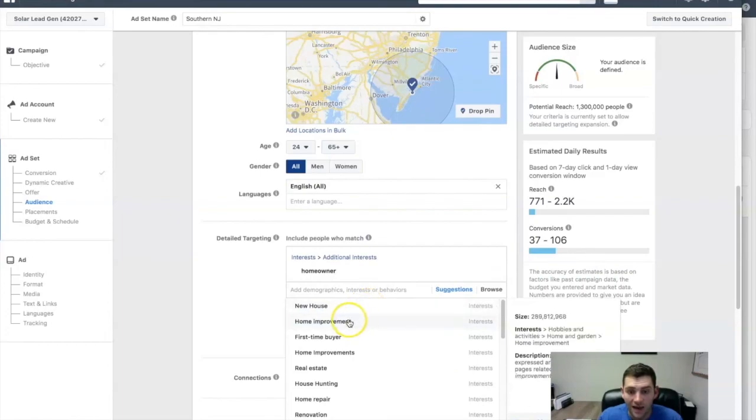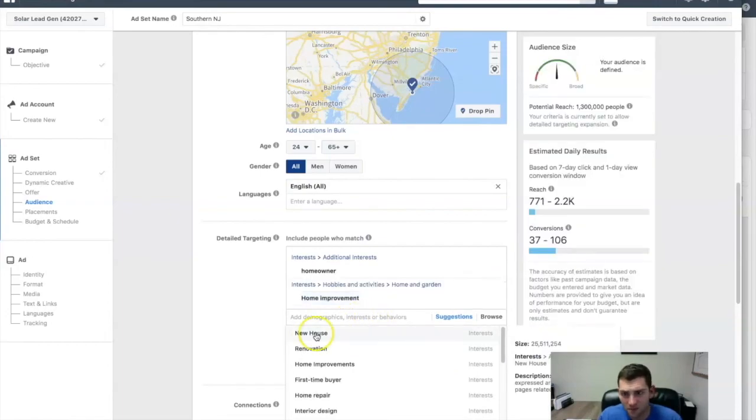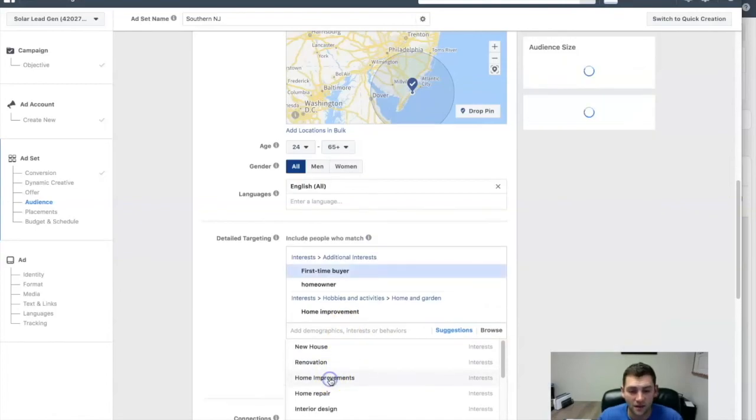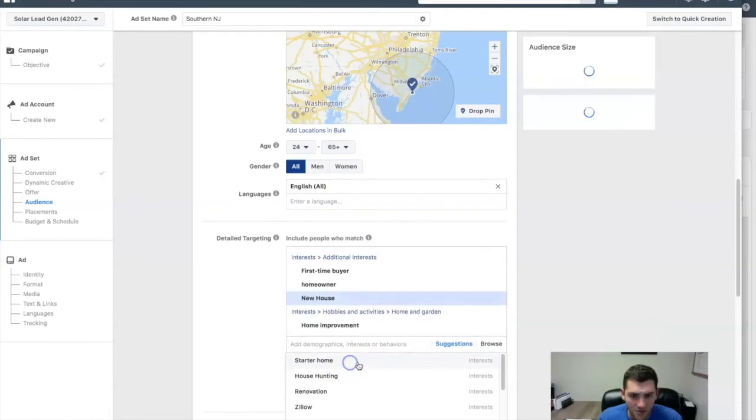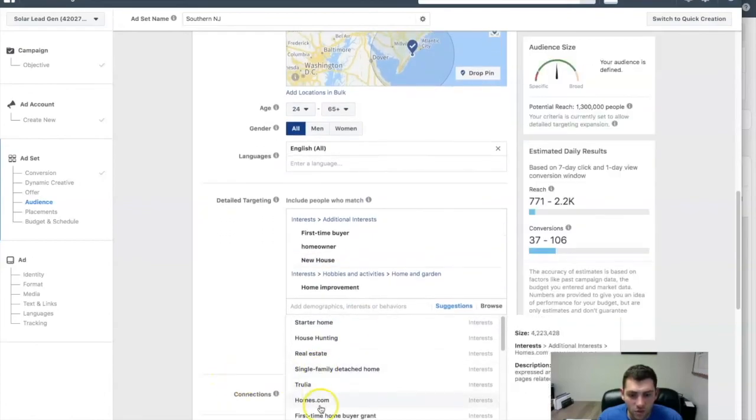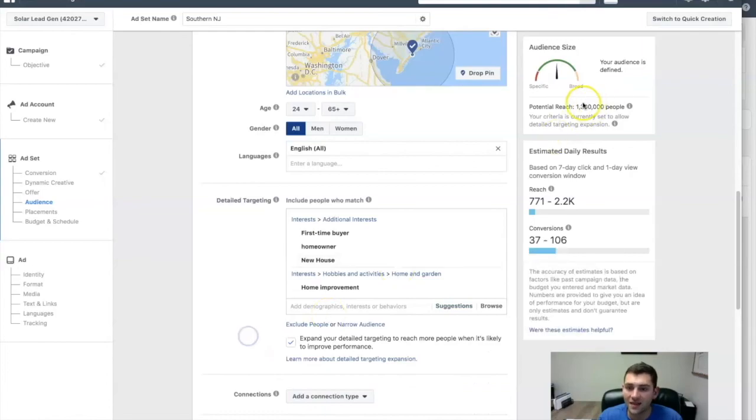So new house or home improvement. Yeah, we want to target people who are interested in home improvement. They probably own a house, right? Or first time buyer. That's a good one. Or how about new house? That's a good one. So you see how this works? You don't need to select all these. What I like to do is always have an audience between 1 to 3 million people if possible.